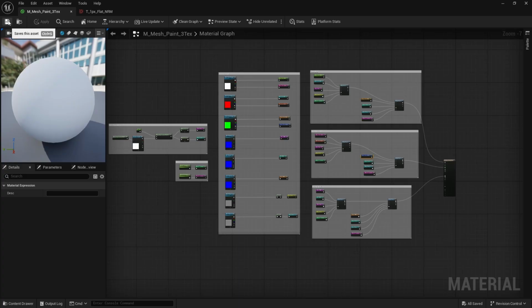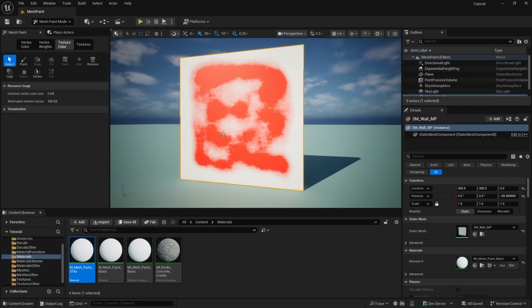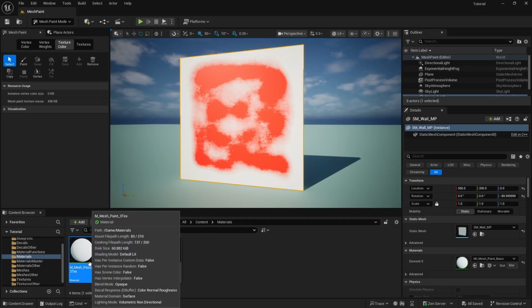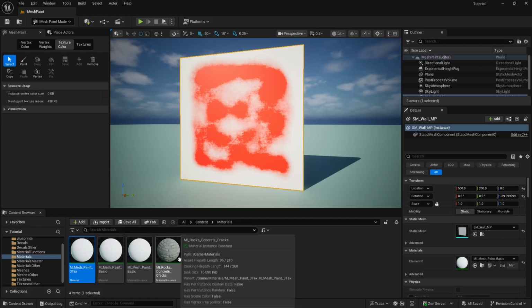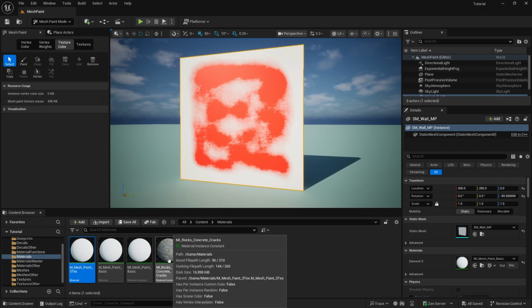So there you go. Let me show you how to set up the material instance for that. Okay, so here's our original. Here's our M Mesh Paint 3 textures. Make a material instance out of that, and that's what I made here. I made MI Rocks Concrete Cracks.